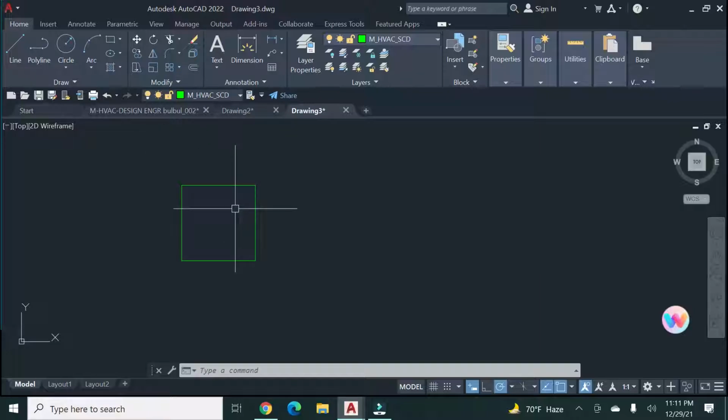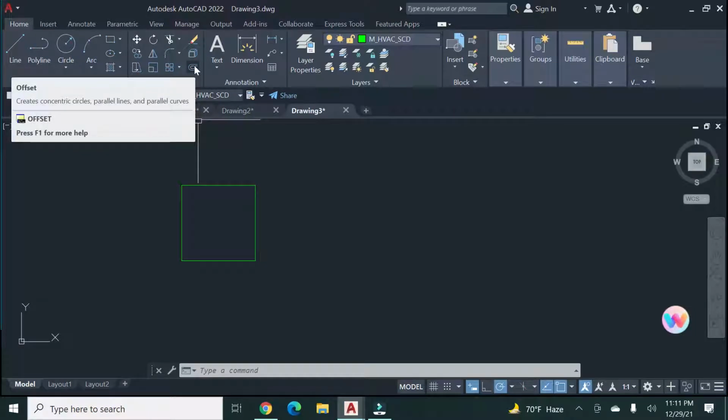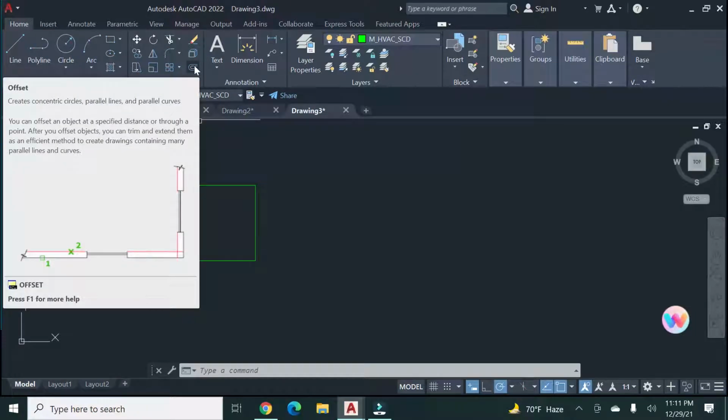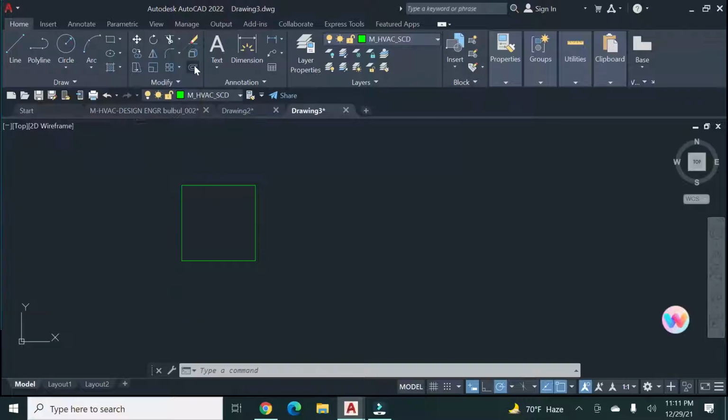For modify, I want to take another, smaller draft from the current draft. So I need to offset. Offset creates concentric circles, parallel lines and parallel curves also, and the shortcut command is F1. So I select offset and specify the offset distance.